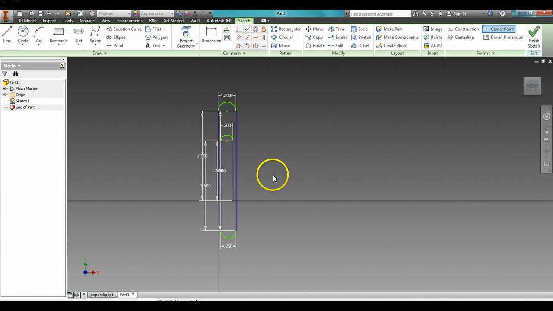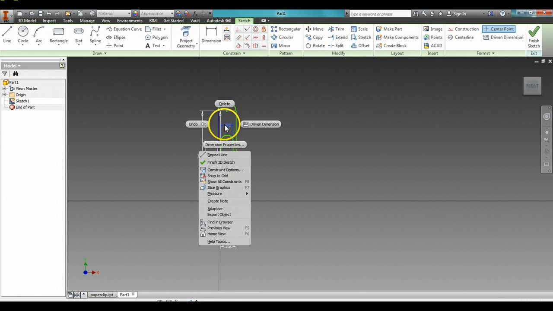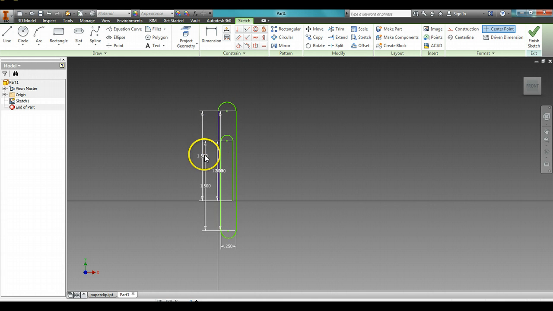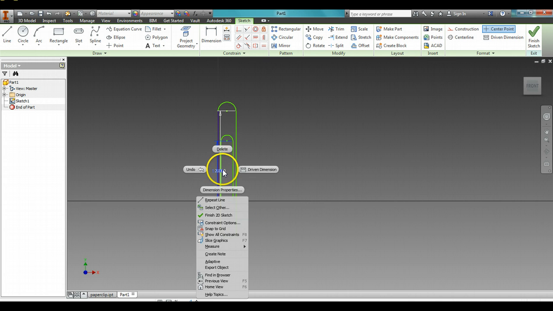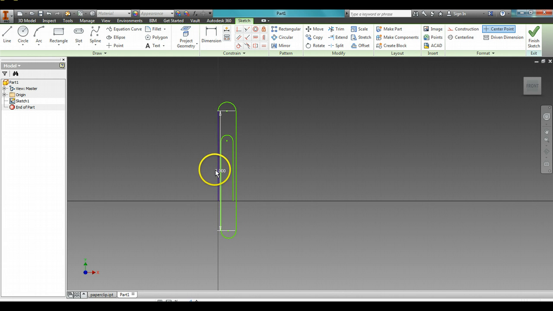Now the dimensions don't really matter that much with this particular drawing. All paperclips are different dimensions. What does matter is that you understand that you can use the arc feature instead of just doing complex geometry by using say the circle feature. So now we have a rough paperclip drawn out, and I am going to finish the sketch.